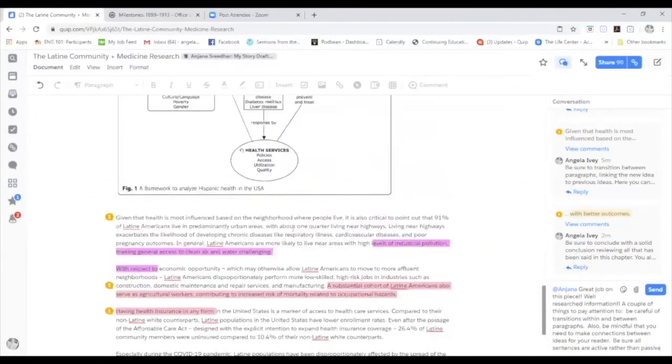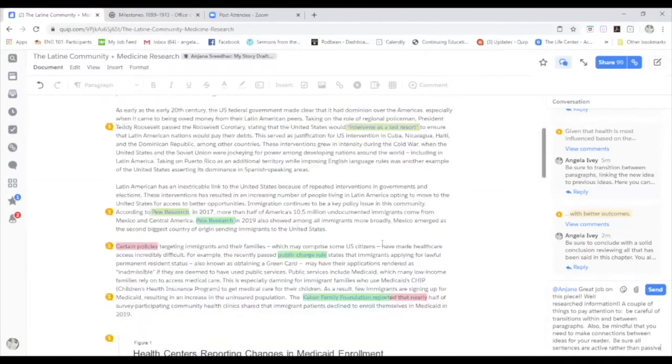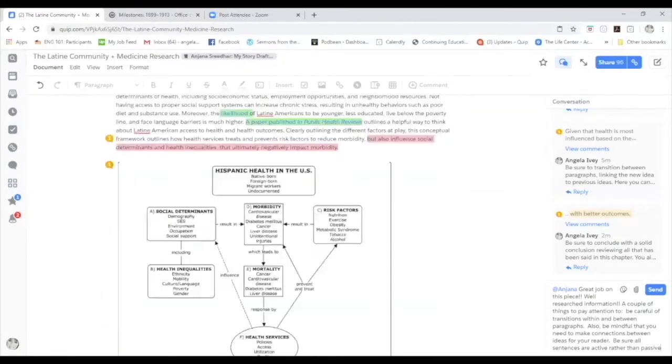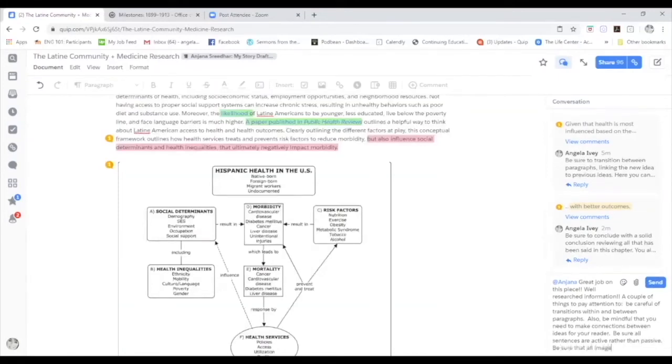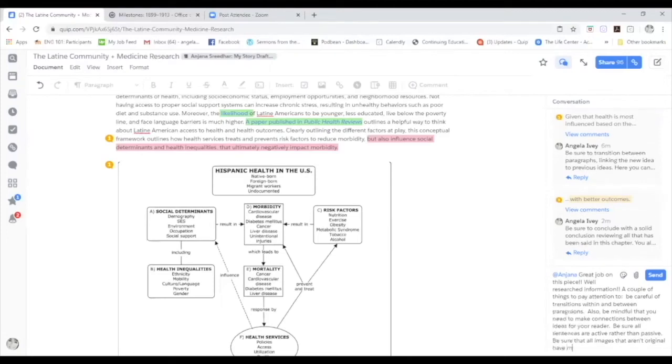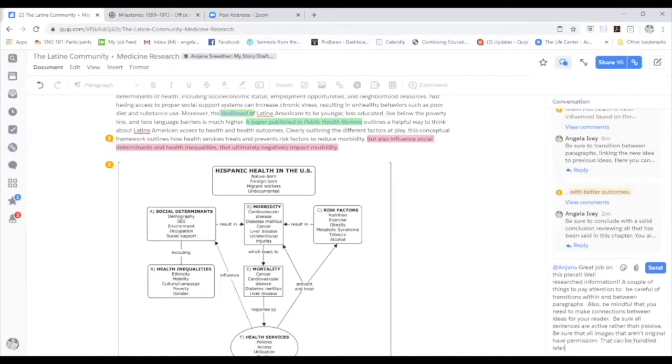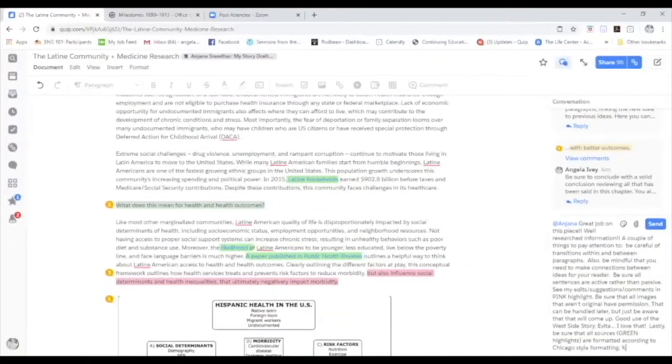Sometimes you'll have to go through here and just remind yourself, oh, for example, I need to add, be sure that all images that aren't original have permission. I'm going to tell her that can be handled later, but just be aware that that will come up. And I'm just going to encourage her, keep up the good work.